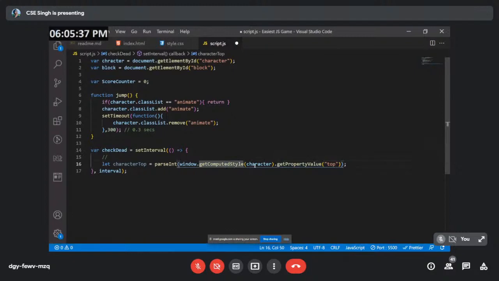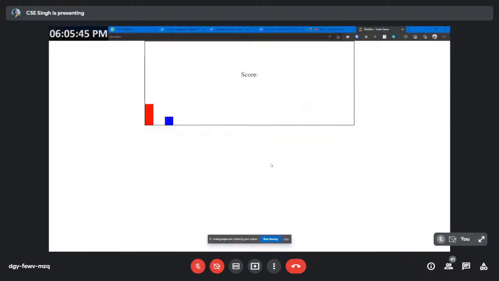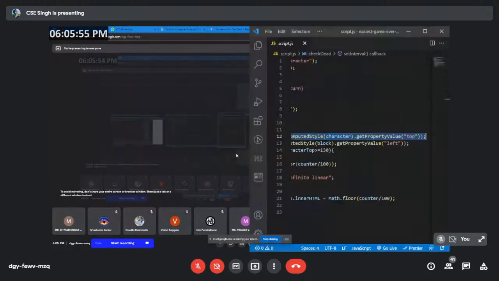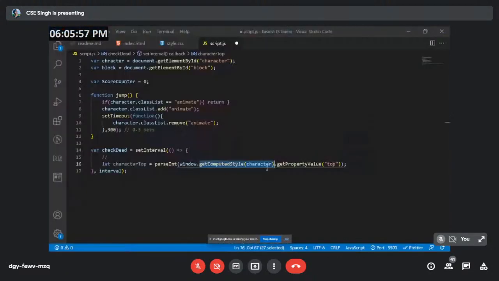Why are we not doing just get property value anyway? Like, why is this one extra thing here? Can anyone specify the style? Yes? We have to specify the specific style to get its value. We have to specify the style to get its value. That is what we are doing over here. Okay, we are getting the property value of top.